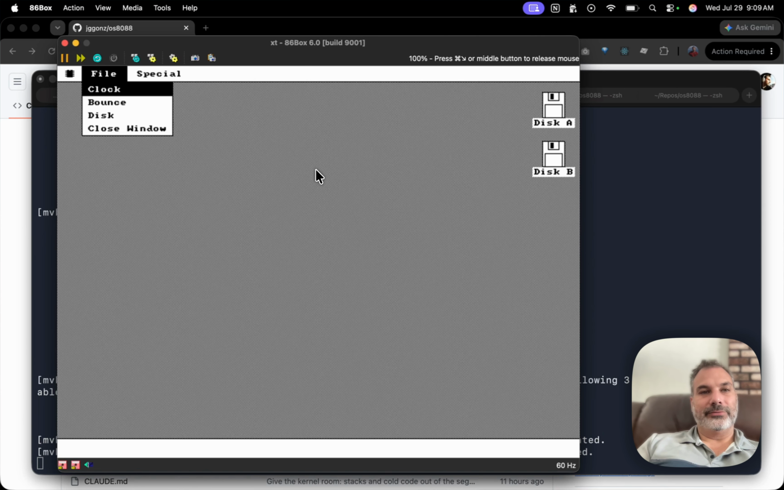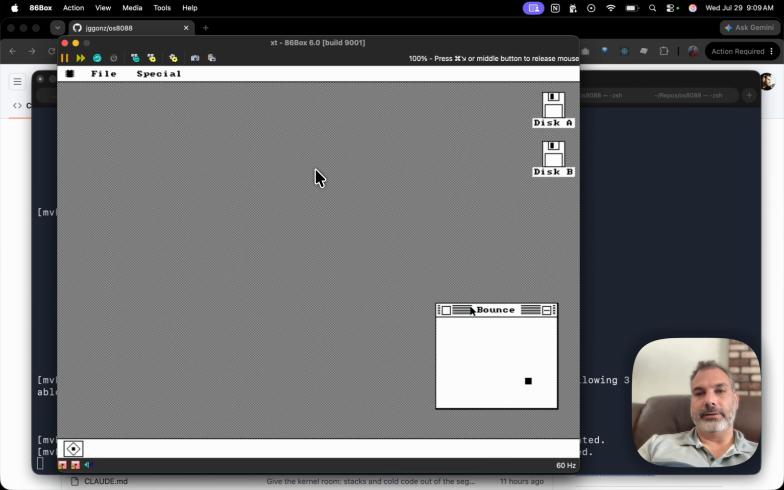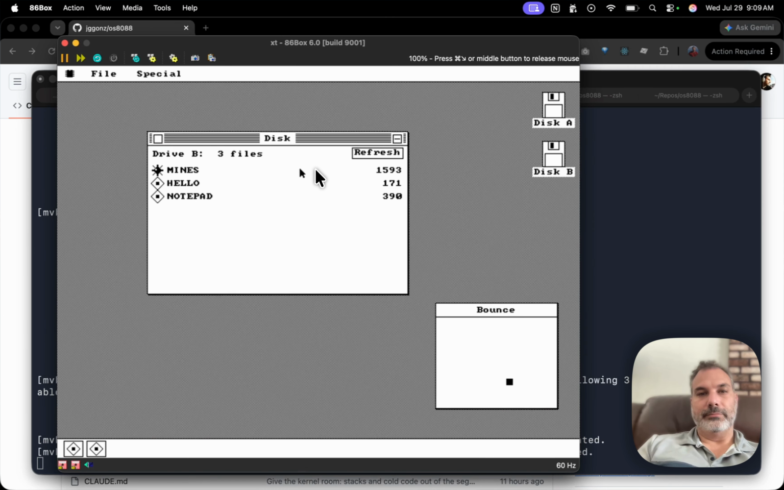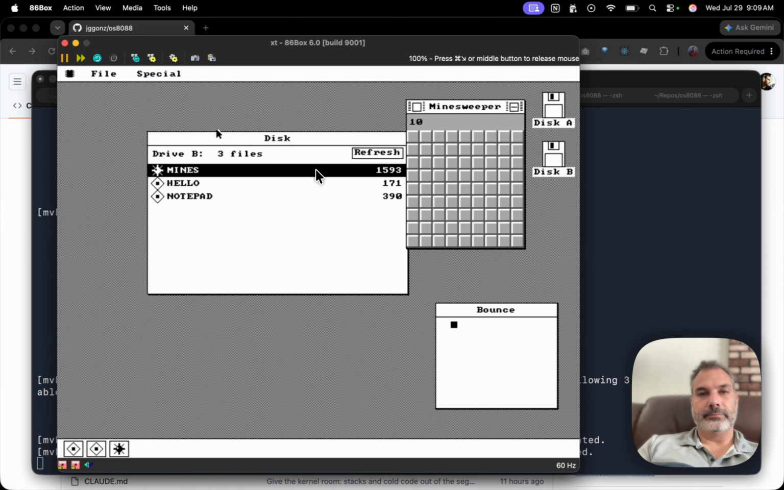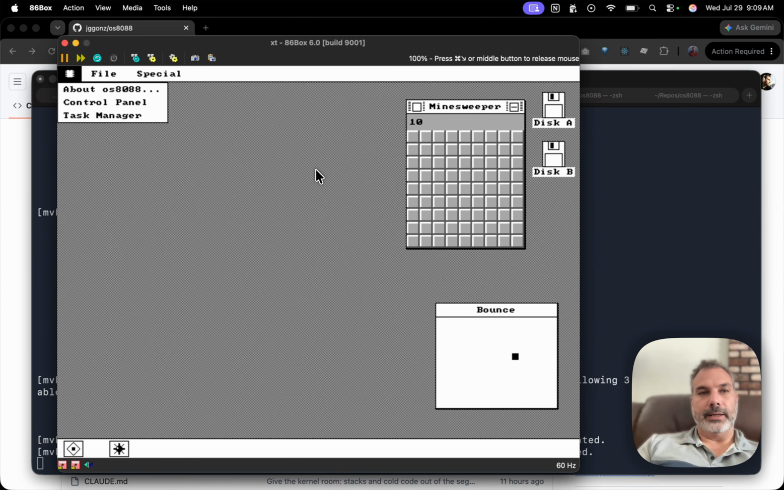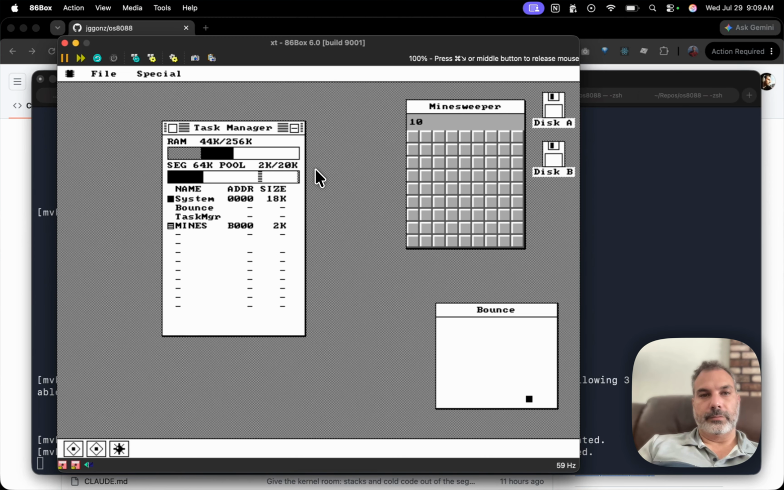So we have bounce. I'm gonna move it over here. We have minesweeper. Move that over here. And close this window. And task manager. It doesn't show. Oh no, if you click on it. All right, so you have to click on it to see what we have.